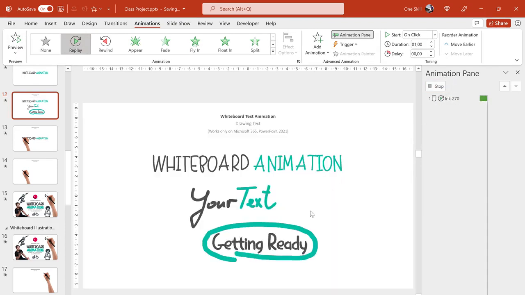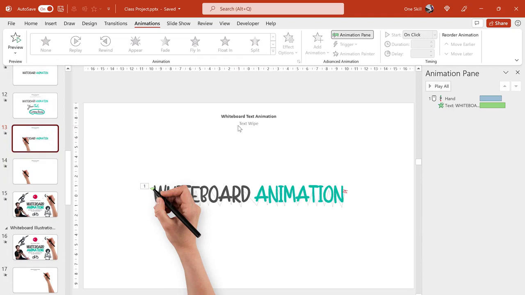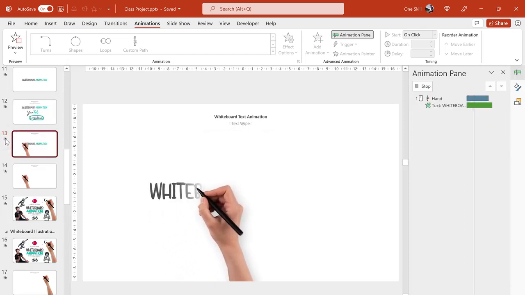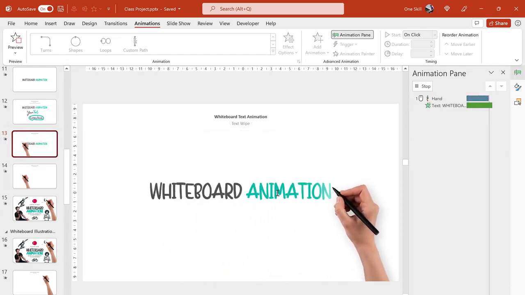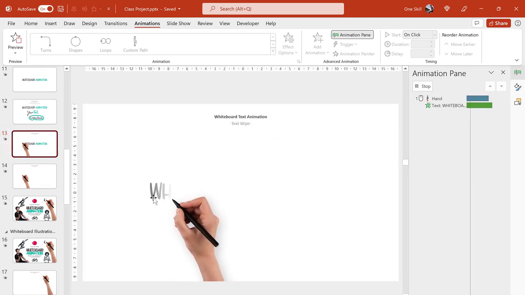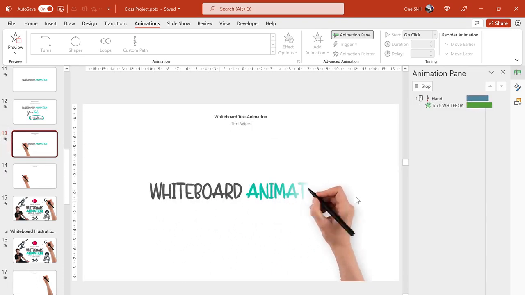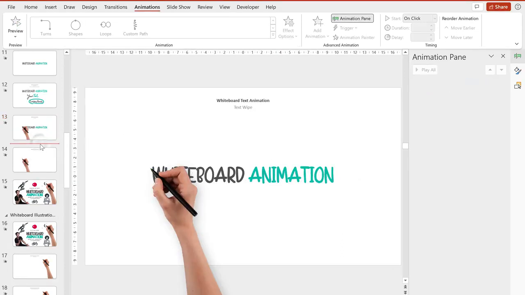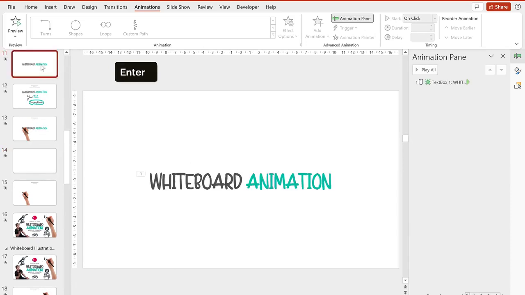Looking good. Alright guys, so next let's talk about the whiteboard text animation called Text Wipe. So this is how it looks. As you can see, we have a hand picture and we have 2 animations happening at the same time. The hand is following the text and the text is fading or wiping to the right side. And this way we're getting this beautiful effect as if the text is being written on the slide by this hand. That's awesome.